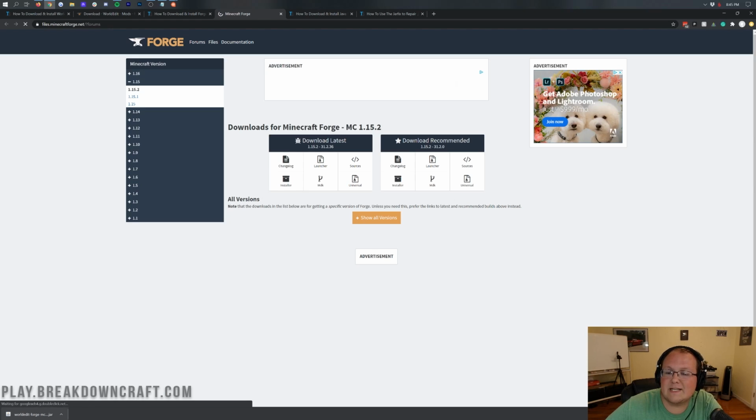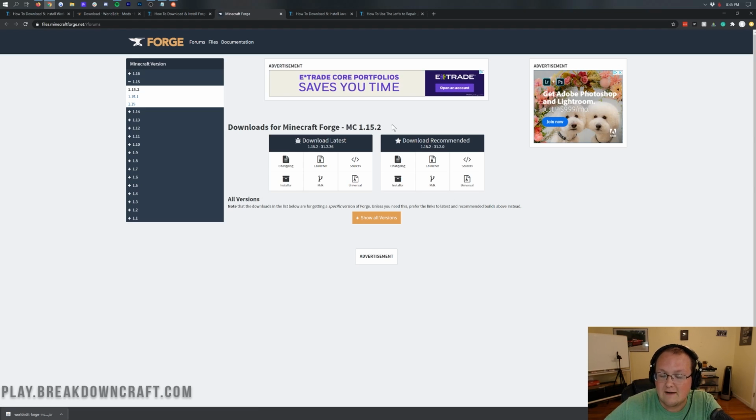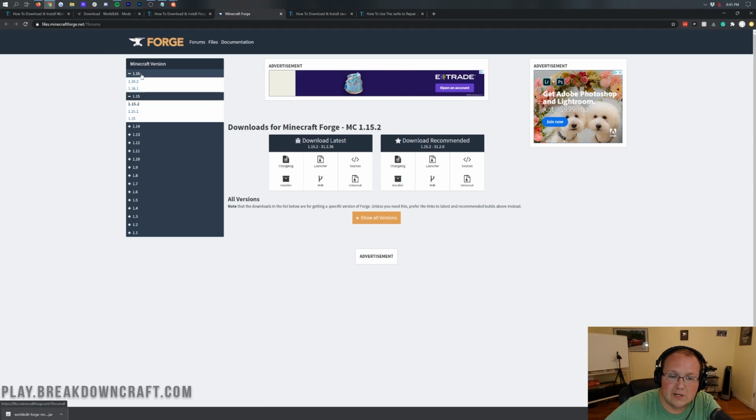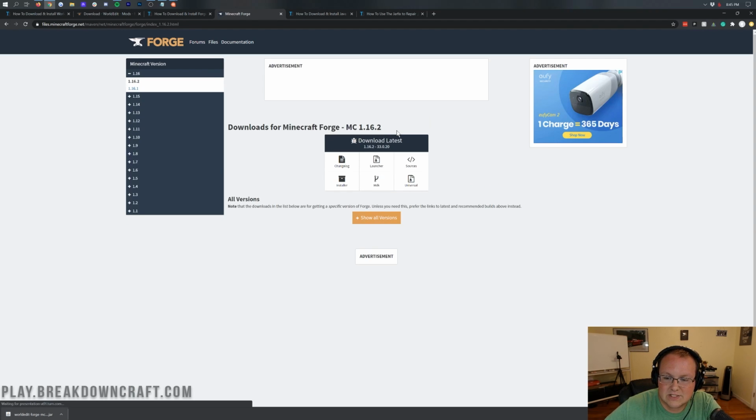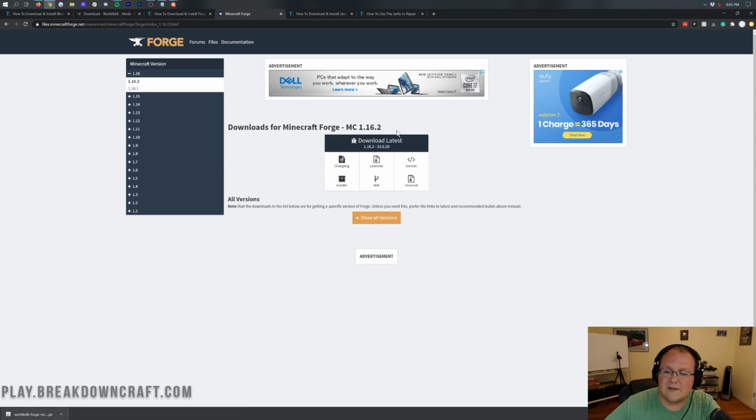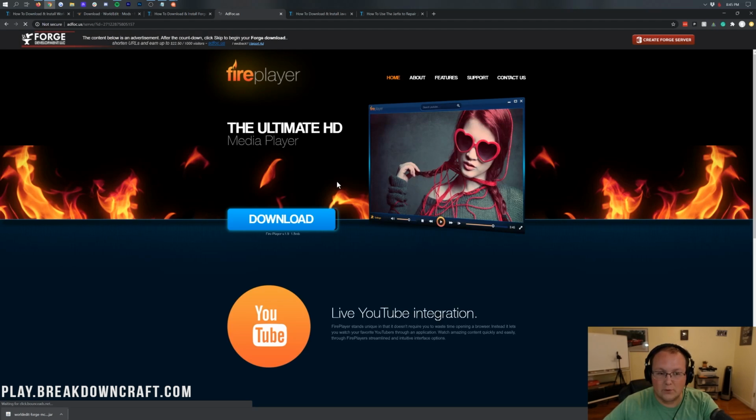As you can see, it's not because it says MC 1.15.2. If that's the case, come over here to the left-hand side, click on plus 1.16, and then click on 1.16.2 there. Then you'll see MC 1.16.2 appear here, where you can then come under download latest and click on the installer button. That'll then take us off to AdFocus, where stop!